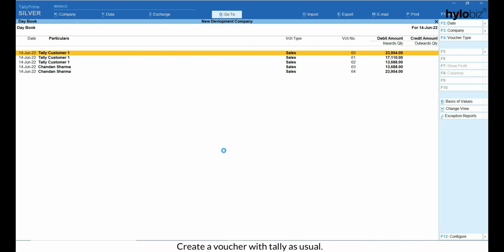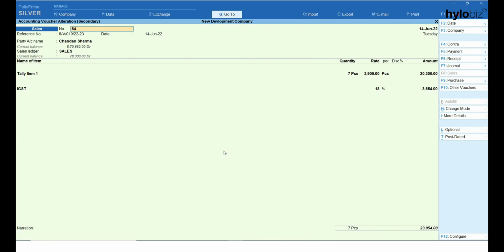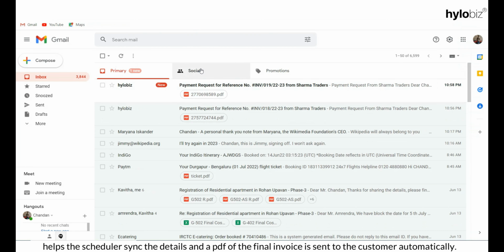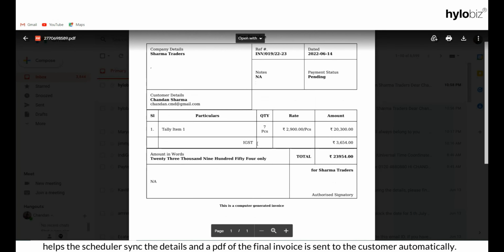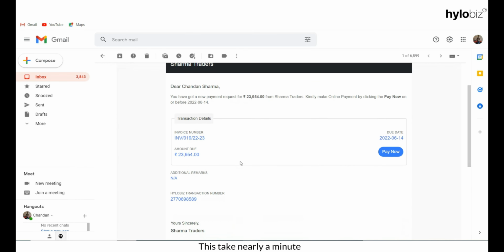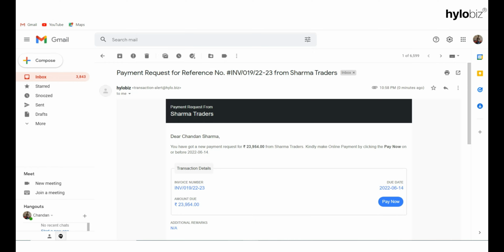Create a voucher with Tally as usual. Once done, the updated feature on Hylobiz helps the scheduler sync the details, and a PDF of the final invoice is sent to the customer automatically. This takes merely a minute.